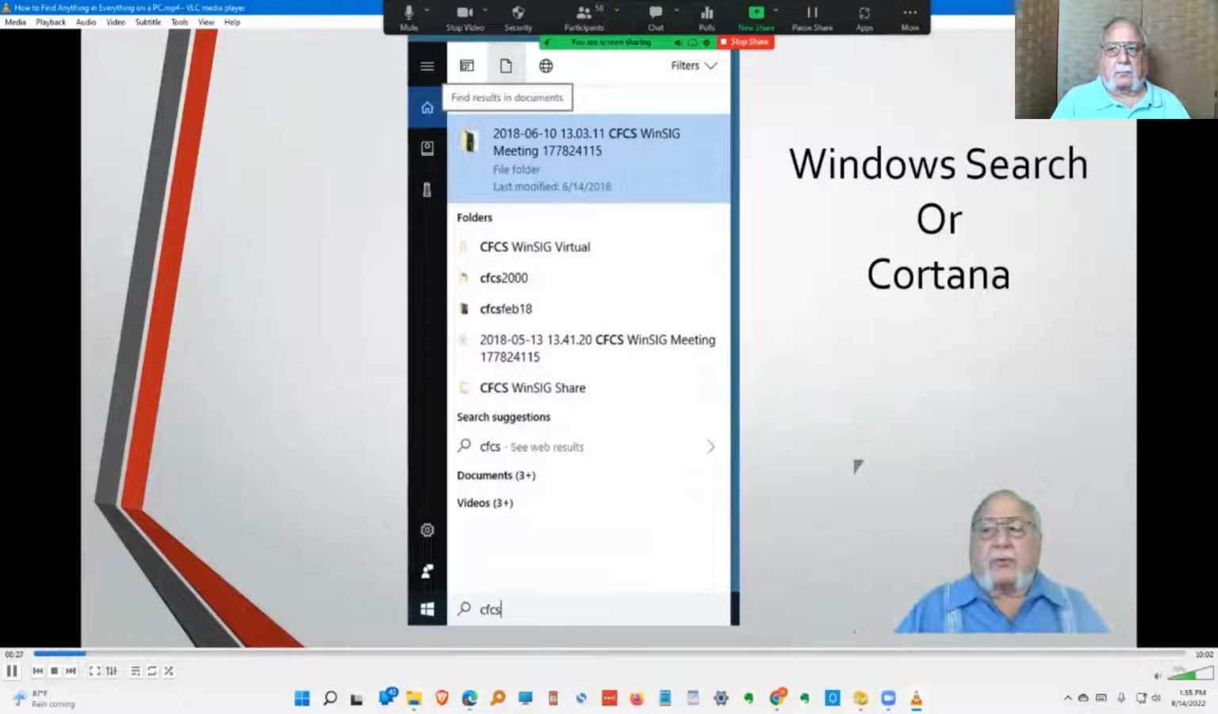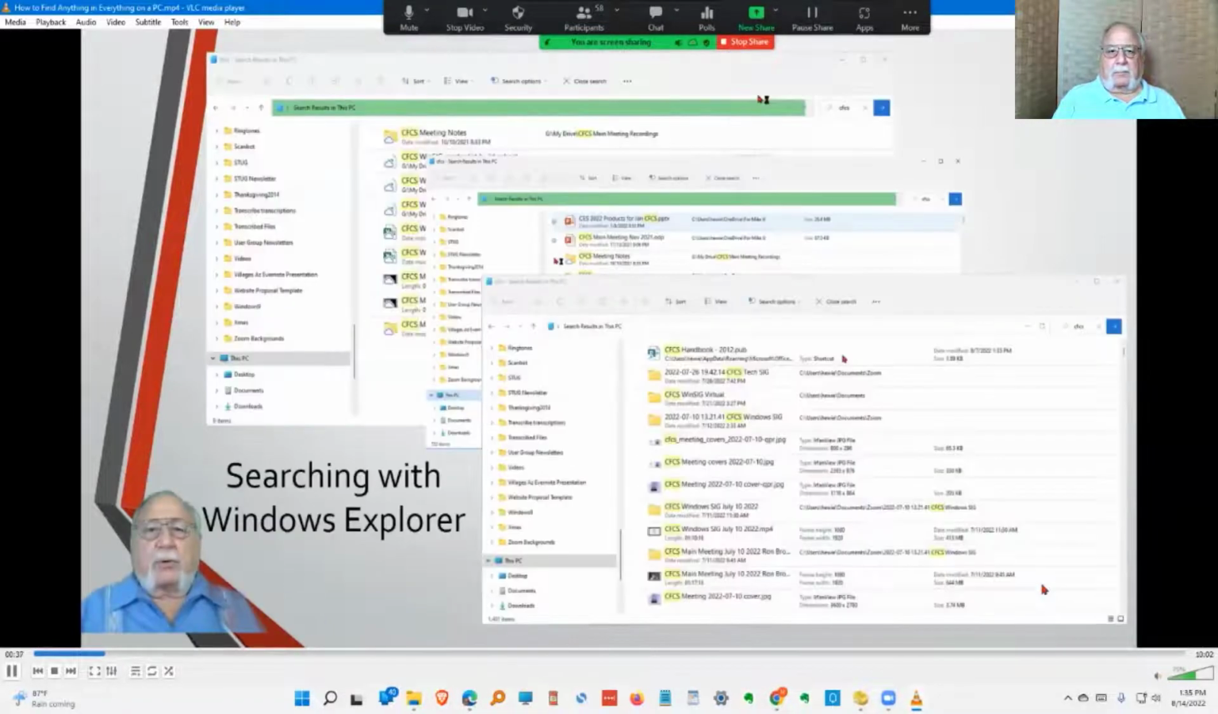You use Windows Search or Cortana, you'll find a few files on your system, and then it'll say, well, let's go to Windows Explorer and see what we can find. When you do that and you put in your search, you will find that it takes quite a bit of time. I have 3 screen captures here. The first one about 5 minutes in, the second one about 9 minutes in, and the last one about 30 minutes in when it finally finished. So it takes a long time just to find one term when you're searching with Windows Explorer.